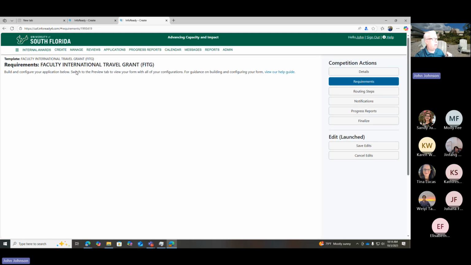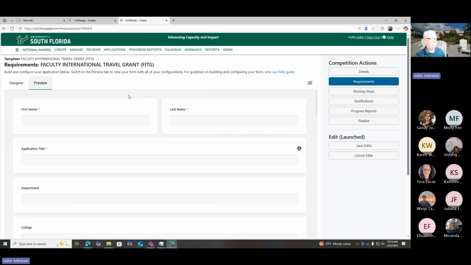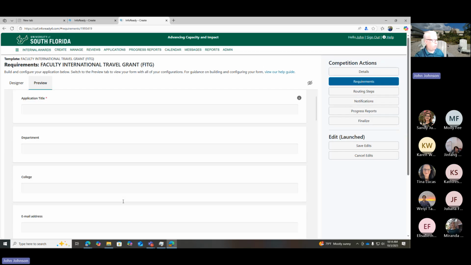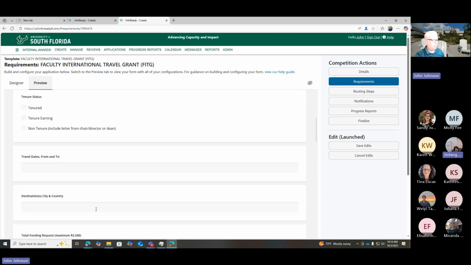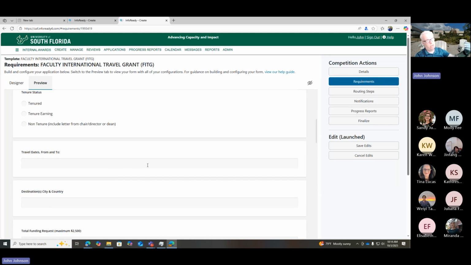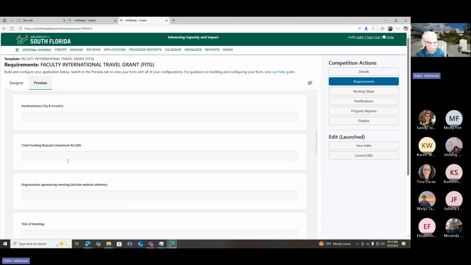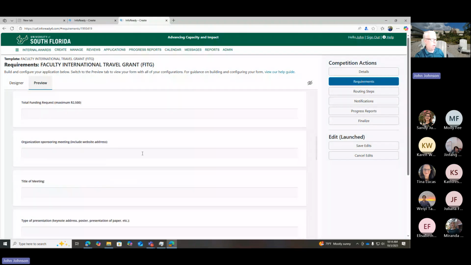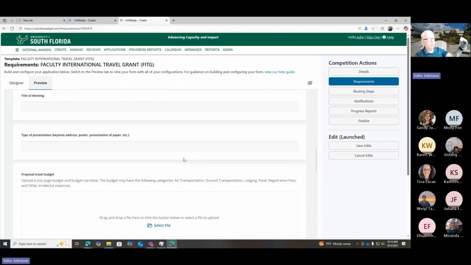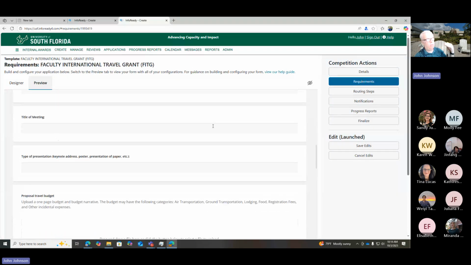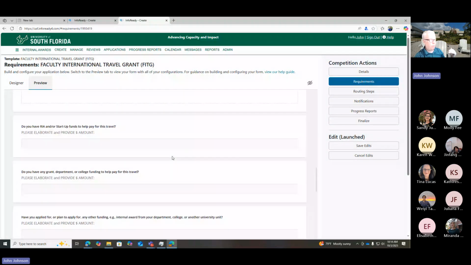Requirements. So when you hit the apply button, what should come up for you is this. You'll see the beginning is the same: the name, title, department, college, tenure track. But then you start to get things that are unique to the type of opportunity. Because it's a travel grant, we want to know the dates, the destination, the total funding that you're requesting, title. So this is all broken down based upon what this particular opportunity needs. We ask each of these questions differently for each one. The directions are very specific, and again, they're very specific based upon the opportunity itself.